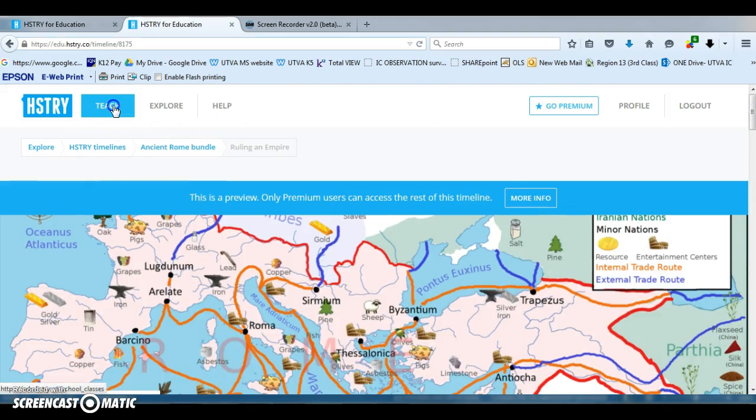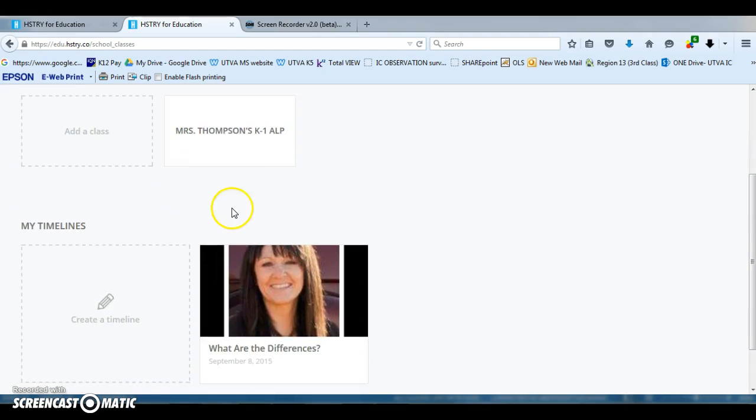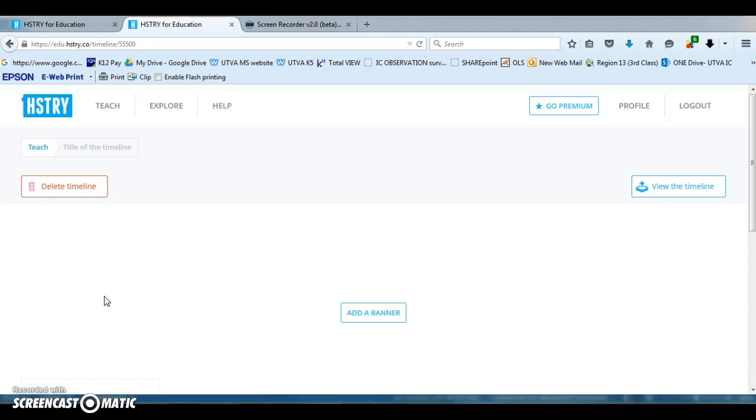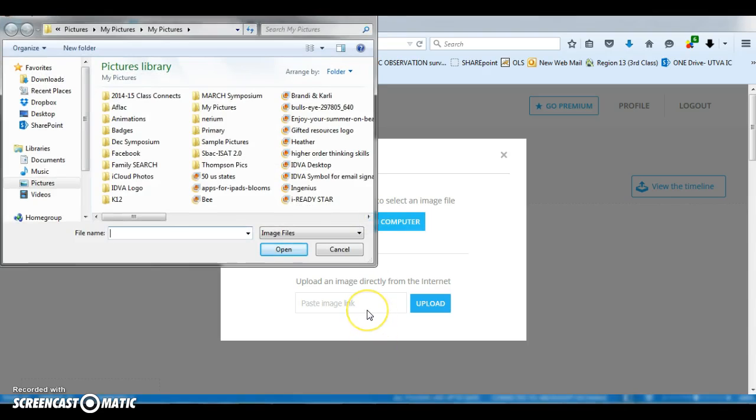So let me show you an example of when I go to iTeach. You can create your own classes in here and go to the tutorial and find out how to create your class. But if I'm going to create my own timeline, this gives you an example of what you would do, and just follow the prompts of what it's asking you to do. You can upload a picture from your computer or go to a URL of a picture out on the web that you want to add, and you can add it directly from there.